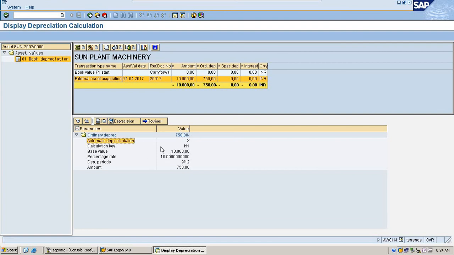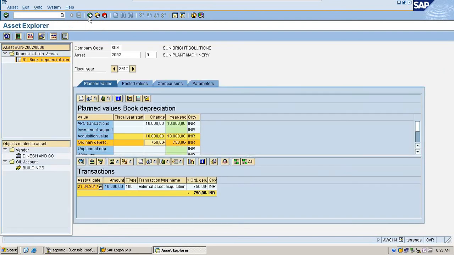So here you will get your automatic depreciation calculation. Yes, calculation key N1, base values 10%, 10,000, percentage is 10, depreciation periods 9 by 12. That means you started depreciation on 4th month and it's showing us it will calculate from 9 to 12 months. Depreciation amount is 750. So you will get all the details summary level at Asset Explorer.